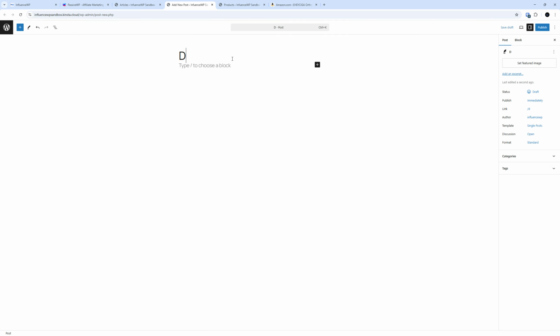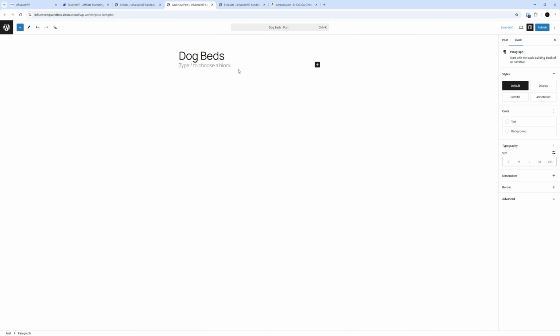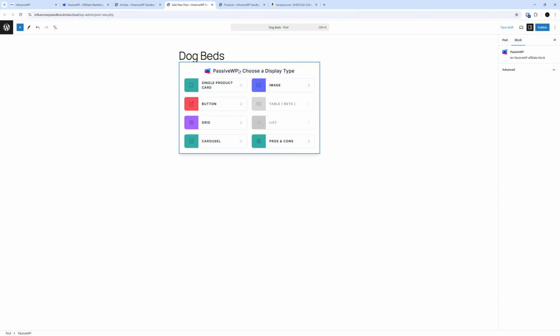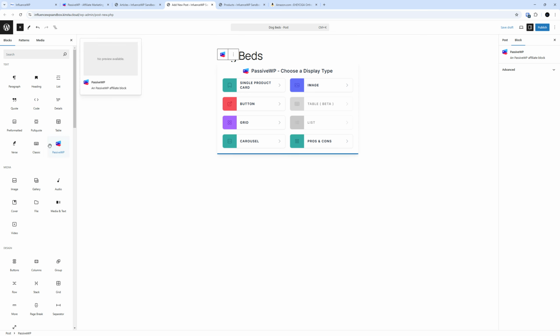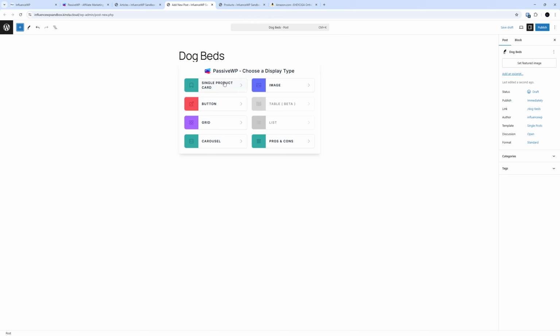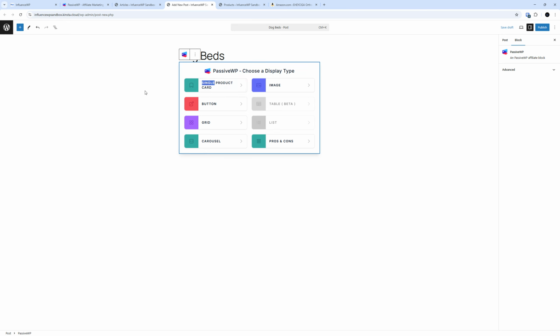So let's do dog beds. Does PassiveWP have a block? Okay, there's a block for PassiveWP. So I just did a slash and then started typing in passive. You could also go through over here, the navigation on the left, and find it that way. Okay, single product card. Let's try that out. But look at all these options. Single product card, button, grid, carousel, image, tables and beta, list, pros and cons. Let's do single product card.